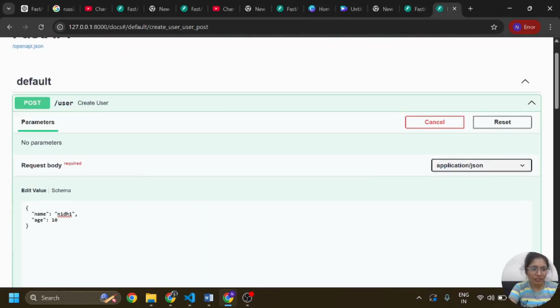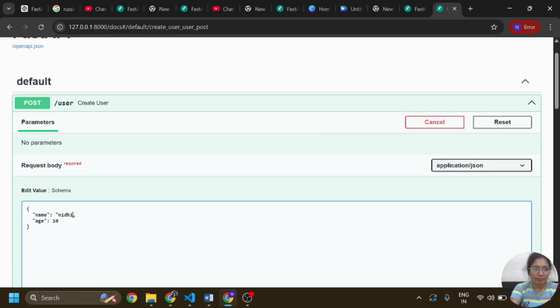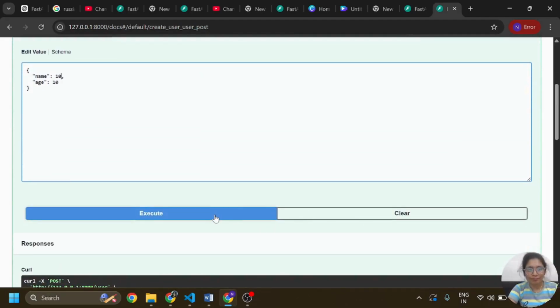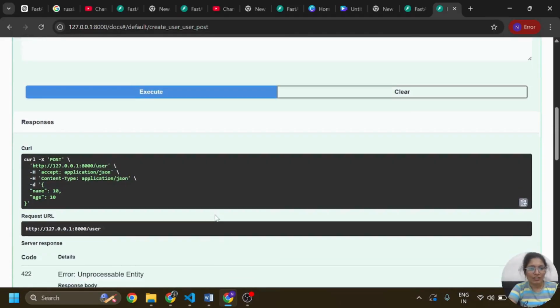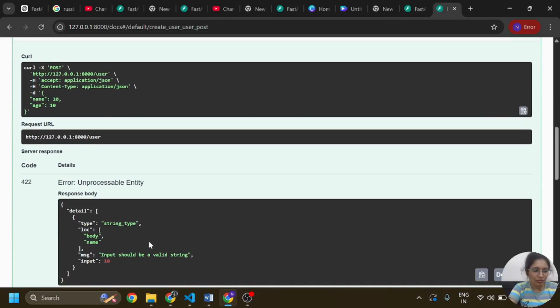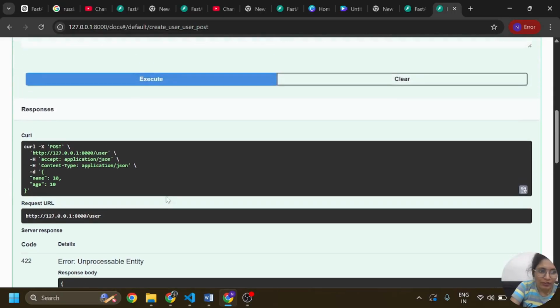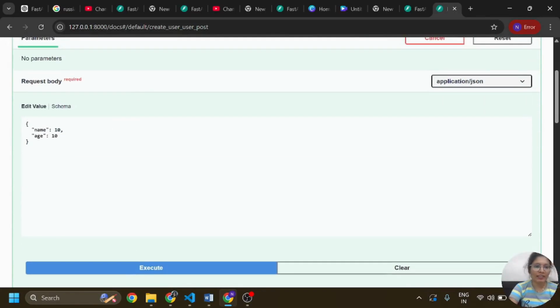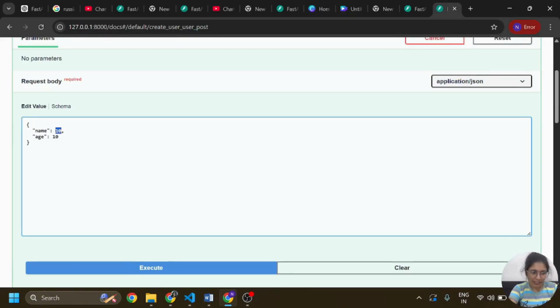Now if you enter wrong information here, it will give you a 422 error. You can see here input should be a valid string. I already saw FastAPI automatically validates the input. Whatever you enter here, FastAPI validates that name should be a string. Name can't be an integer or numbers.